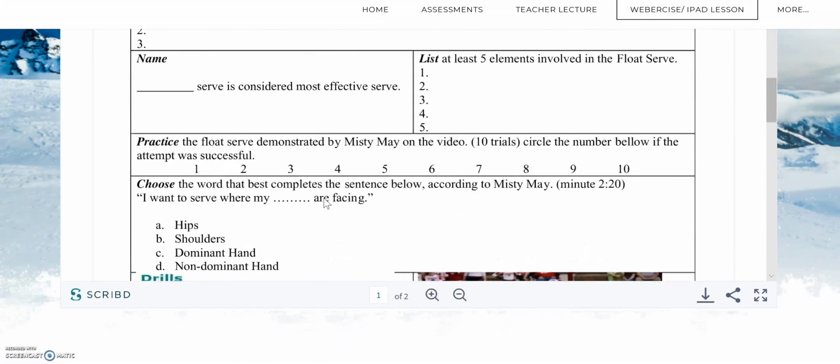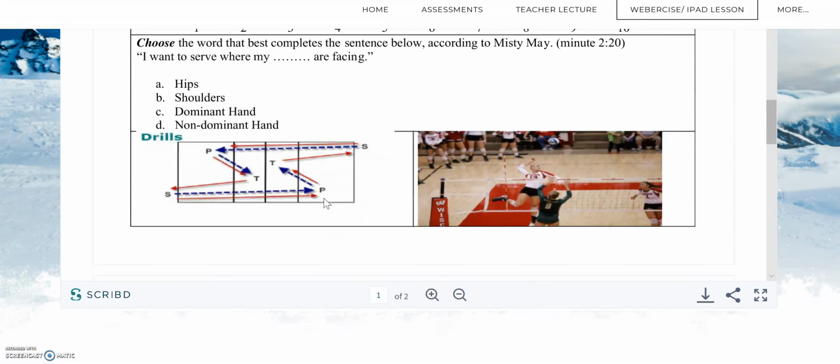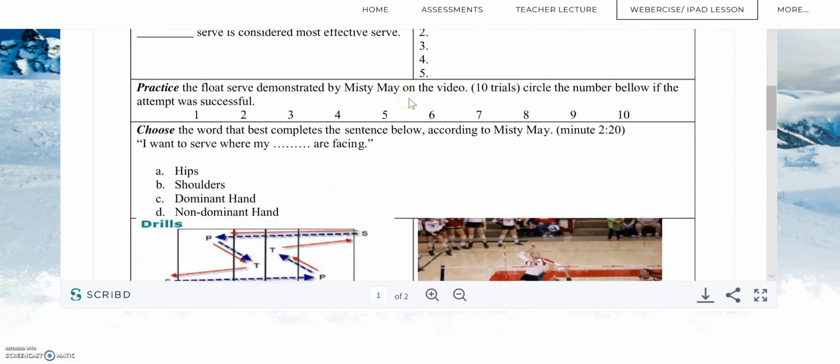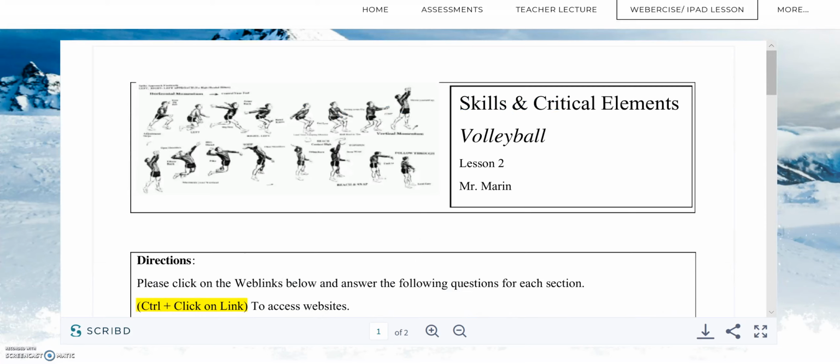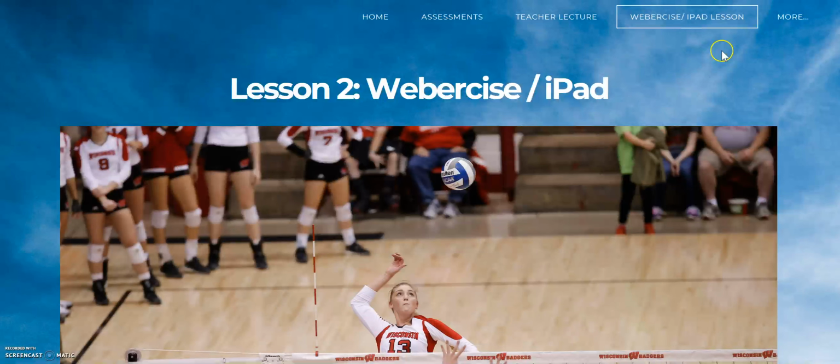These assignments you could either work on with a partner or by yourself. I encourage you guys to work together and as a team. I mean, after all, it is a sport. It is volleyball, and we do need to work on those specific skills.